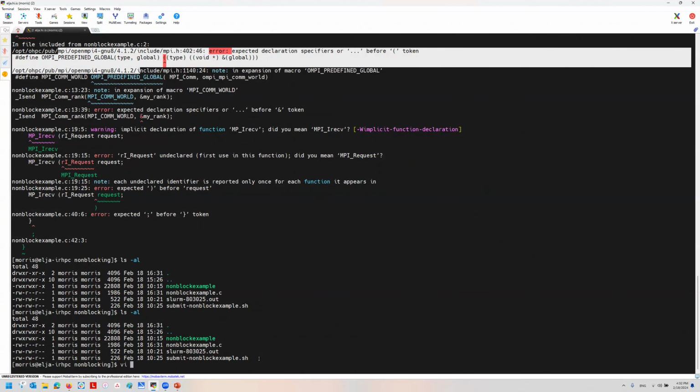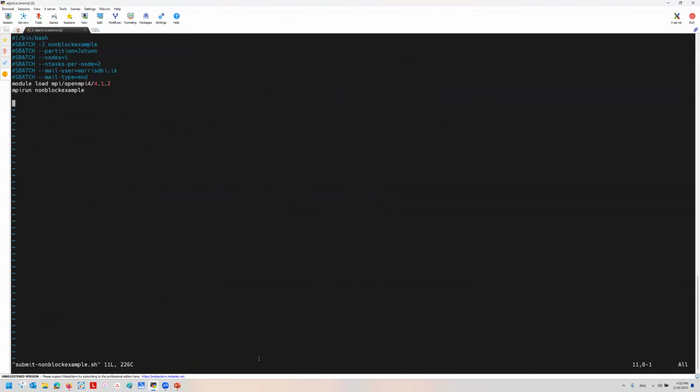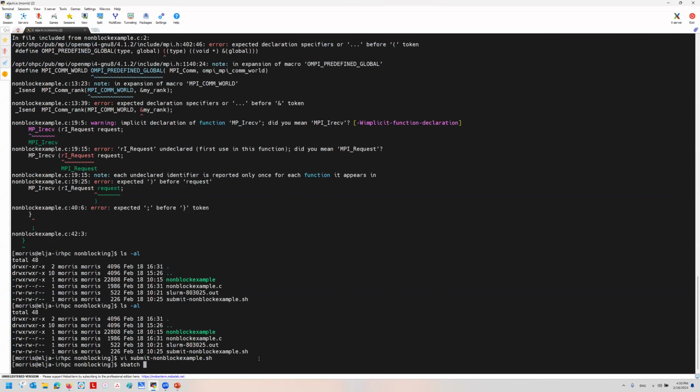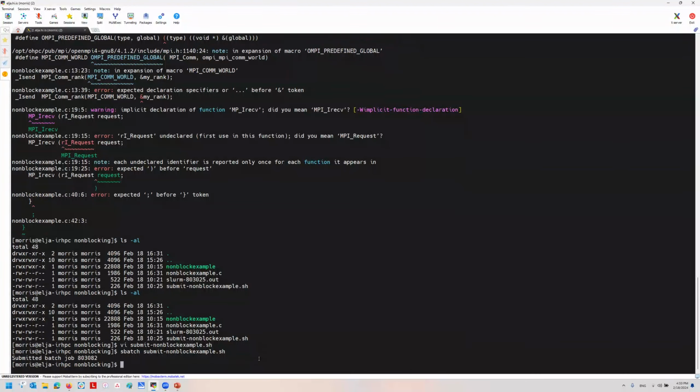And for this SBatch, we want to have the submit non-block example looked at. Our job script, now what we do is we have a non-block example on the partition utun. We just have two tasks per node here. And then, as we know, we already have to also load the modules for it to get the non-block example running. So we SBatch this, submit non-block example. We get the job ID here.